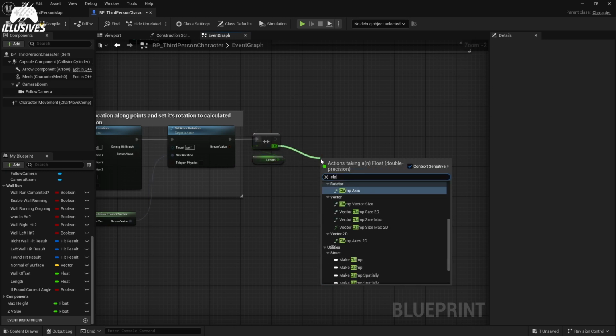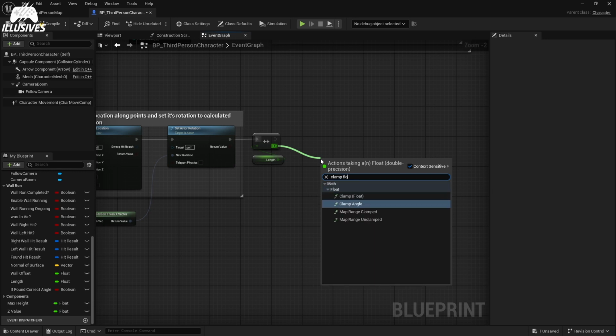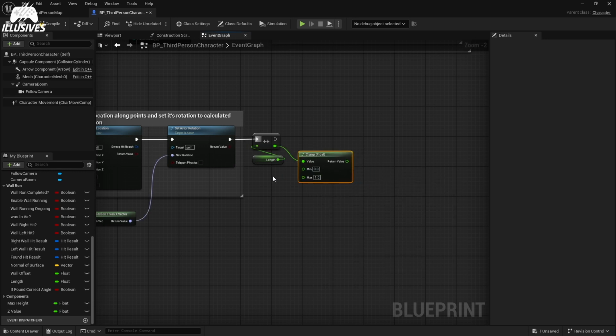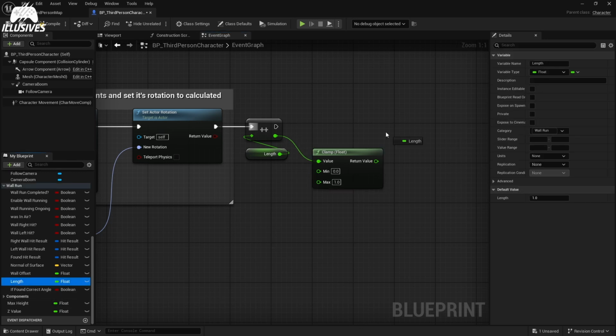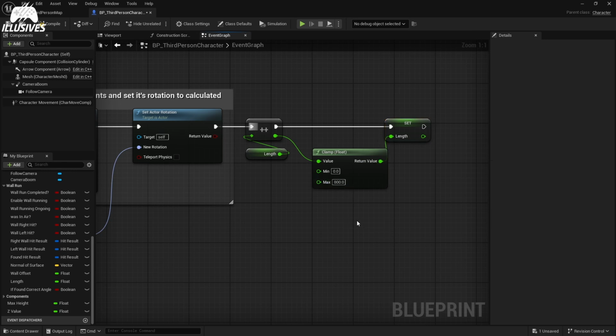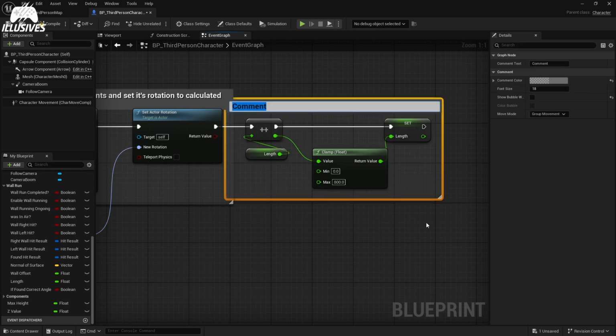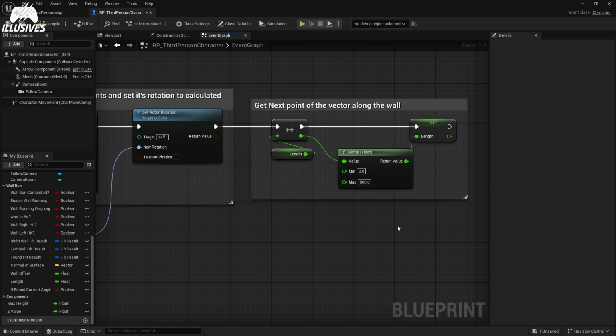Then we will clamp float, and we will do this so that the first, then the next thing will be this, and we will connect. So here we will do 800. So we don't want our value to go more than 800. So get next point of the vector along the wall. So this part, if you want, you can customize. Everything is customizable. So I will show when I show the showcase that why we make something and for what.